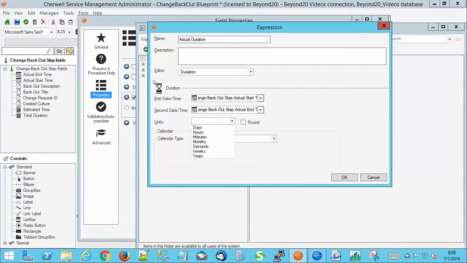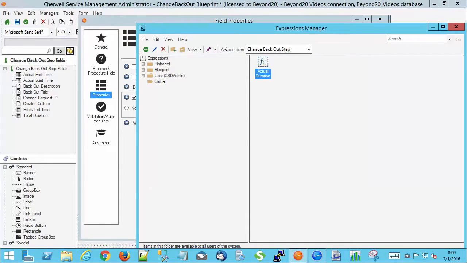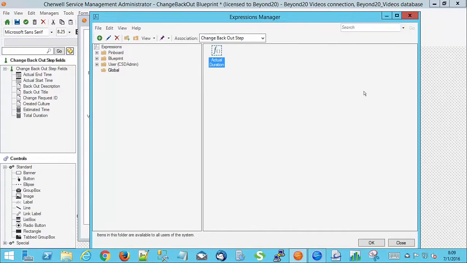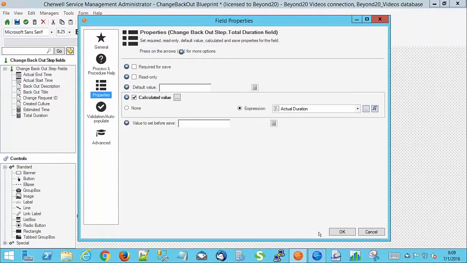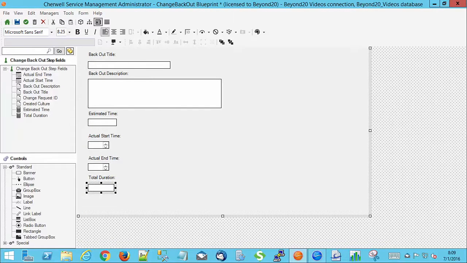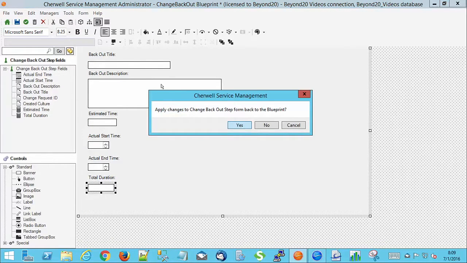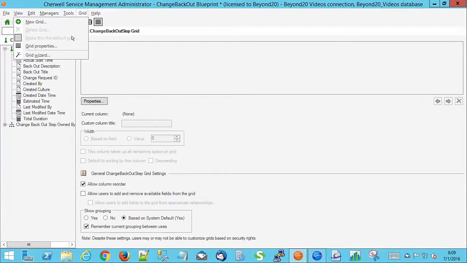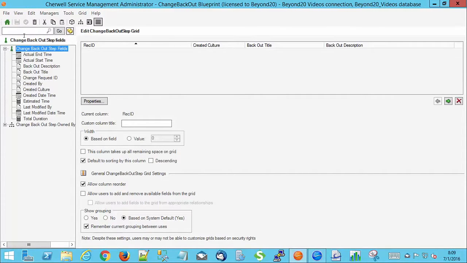We want to use the units of minutes. Hopefully our changes aren't taking hours and days. Obviously you could change that if need be. Hit OK. Hit OK. And there we have our expression. And then for our grid, because we always need a grid, we're just going to use the grid wizard. So we're going to save that.